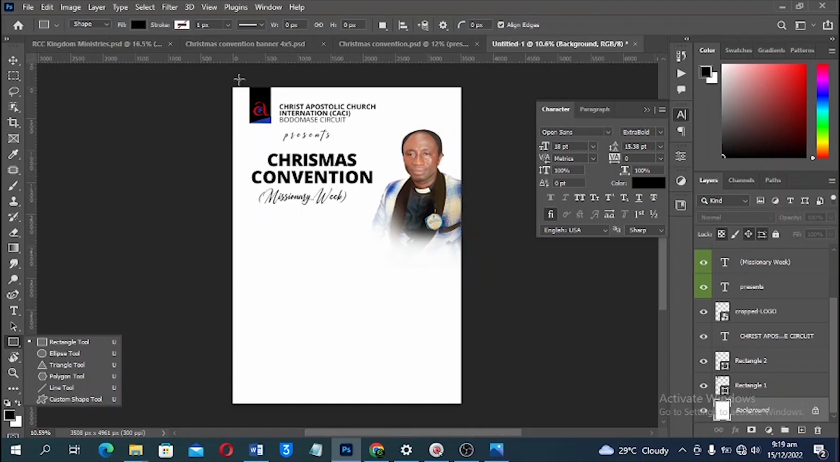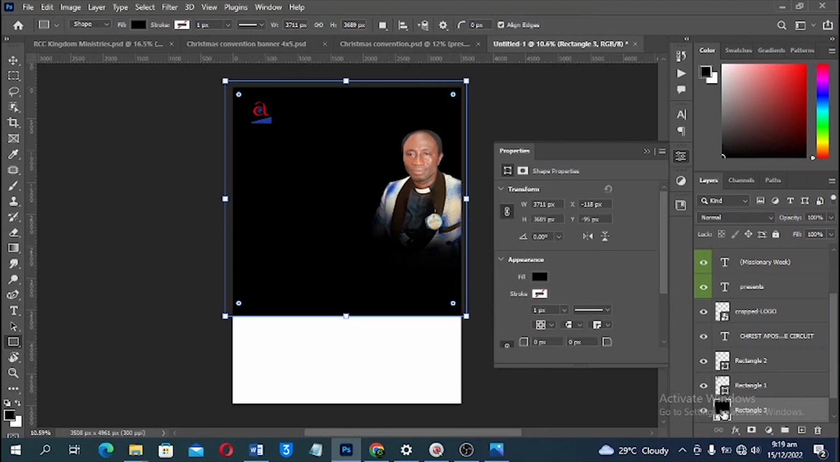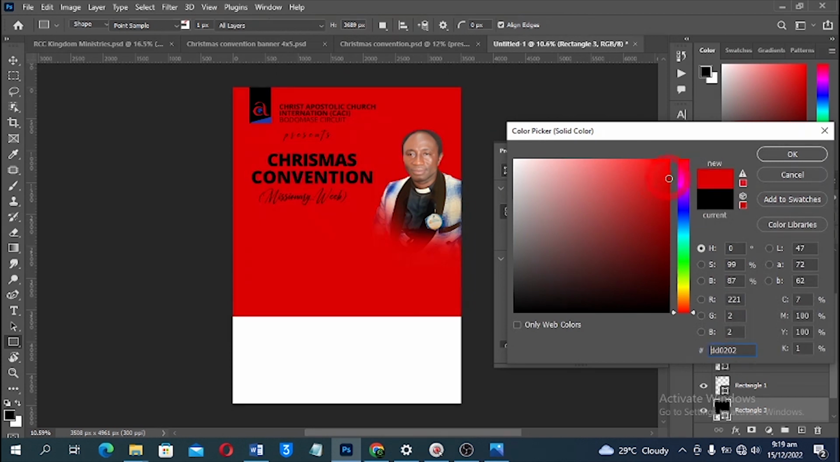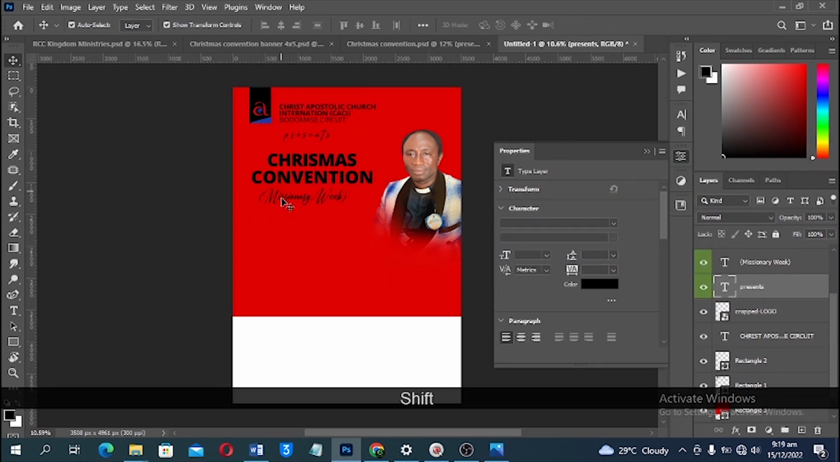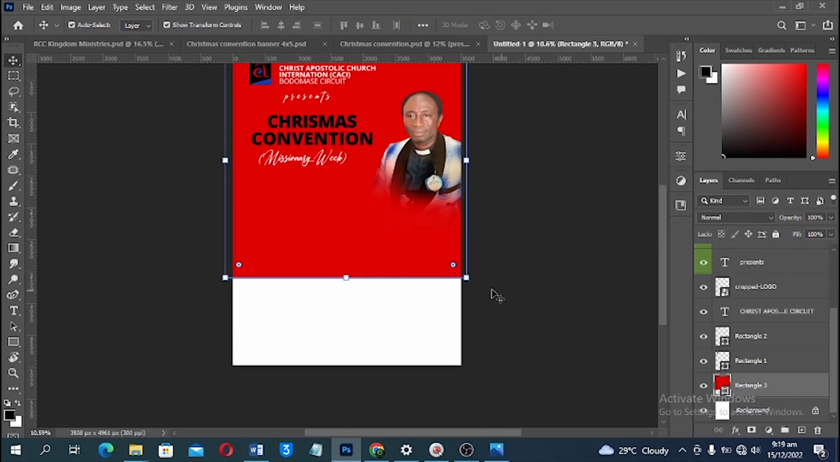Then from here, let me add a red background to it so that I'm going to start to get the feel that I wanted to have. So I'll double click and select the red, a deep red like this, and then I'll click on OK. So I'm selecting that and I'm going to change that one to white.